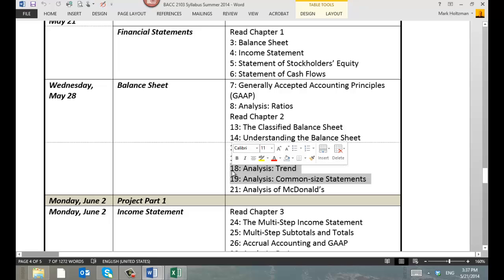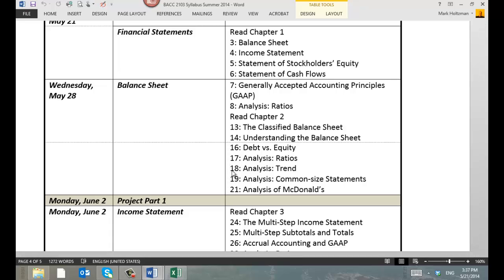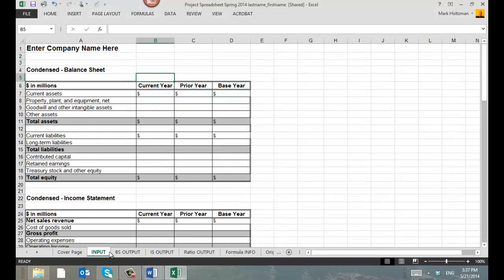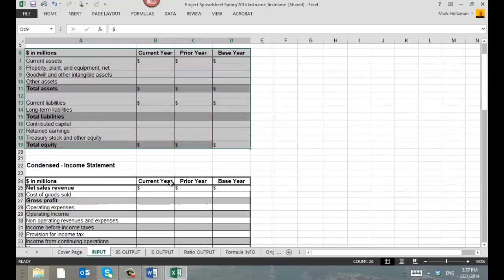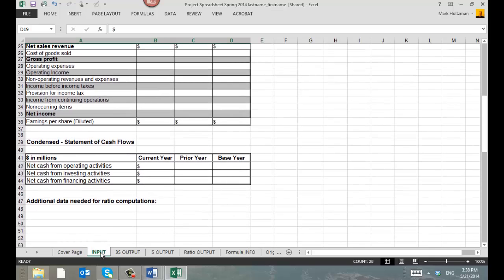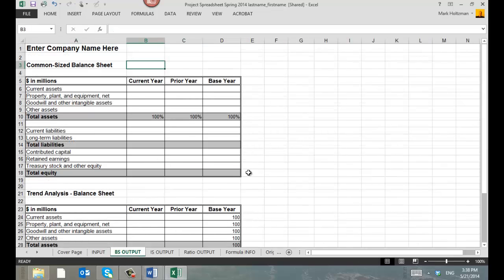So what you can do by next Wednesday, I'm going to give you a video on how to do this. You can do part of this before. I mean, it's up to you what you want to do in advance. But you should be able to do the condensed balance sheet and also the condensed income statement and condensed statement of cash flows. This input page you should be able to do this week. The common size balance sheet is going to have to wait until after we go over it next Wednesday.